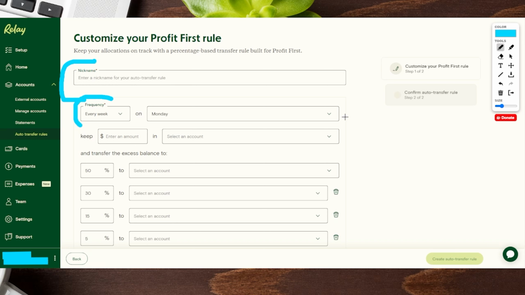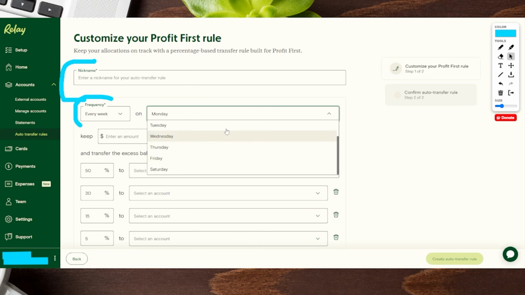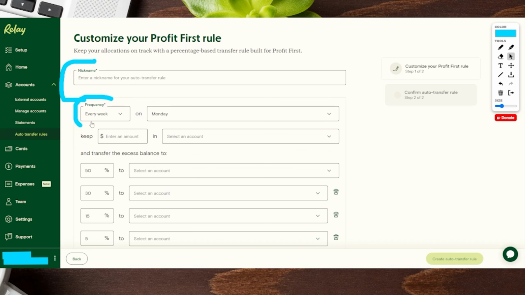The next thing it's going to ask you is for the frequency. So you can have every week, or you can toggle this over and switch it to every day, every month, or even twice a week, and then which day of the week that is going to happen on. Then it's going to ask you how much you want to keep in whichever account everything else is going to get pulled from. As a quick example, let's say we want to have $5,000 left in our operations account. Everything beyond that 5,000 will be split up among all the other accounts that we're going to showcase next.